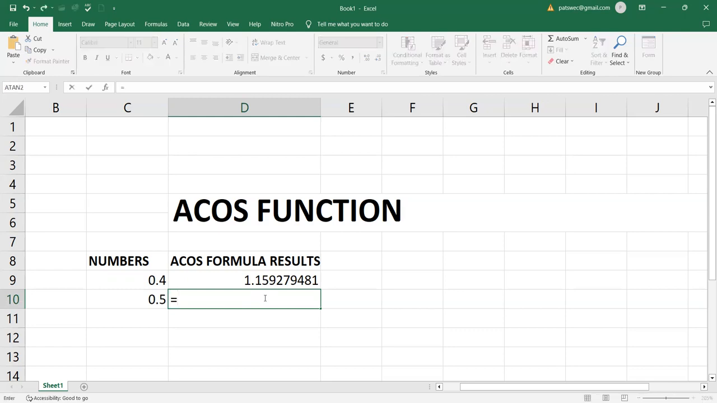Enter the equal sign, then type the function name, which is ACos. As you can see here, they are saying ACos will return the arccosine of a number in radians. That will be in the range 0 to pi. And then the arccosine is the angle whose cosine is the number.